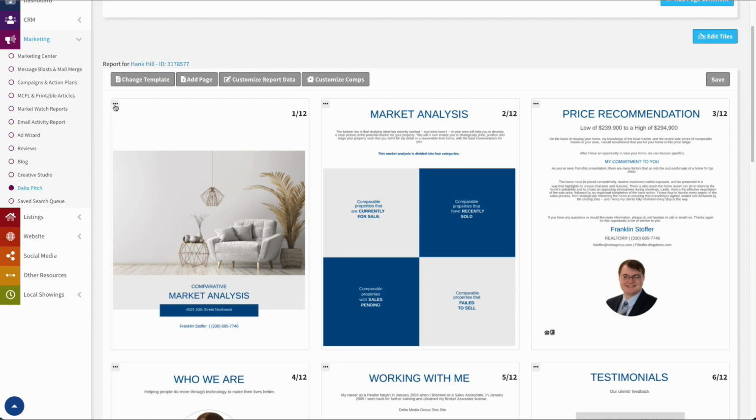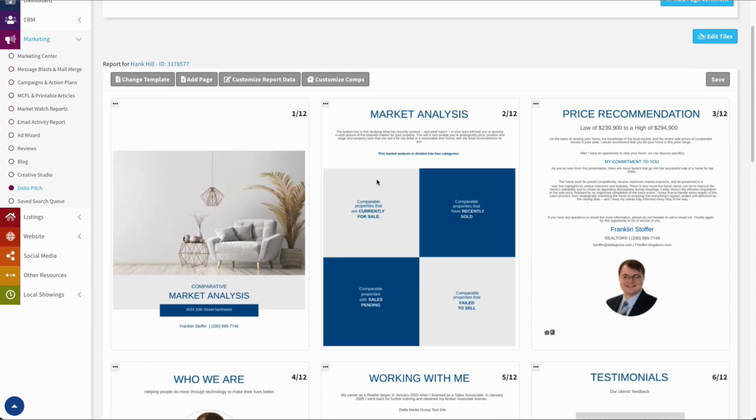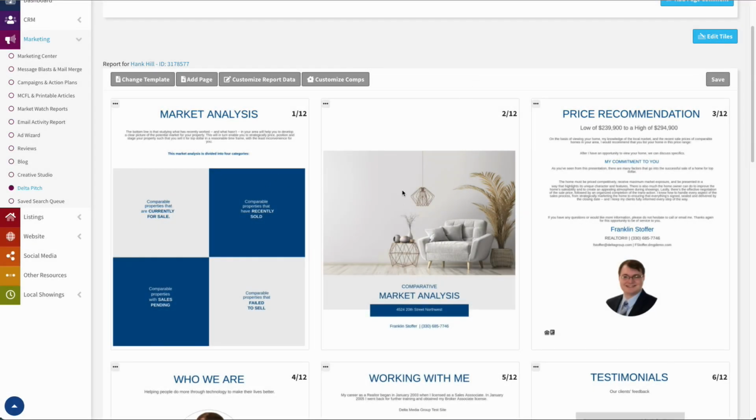Now as we scroll up a bit, we'll run through what we can do on each of these pages. If we click these 3 dots on any page, you can see we have the option to reorder the pages. Because I'm on a desktop device, I can just click and drag to reorder the pages if I want. However, if I was on a mobile device, clicking and dragging isn't exactly convenient. So I can click here and click on reorder page, and I can select a new page position and save it, and you can see that will move the pages for me as well.